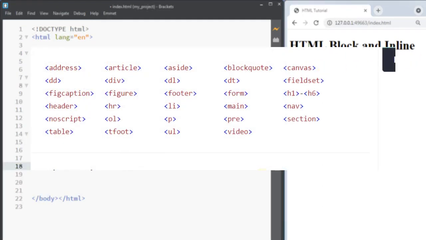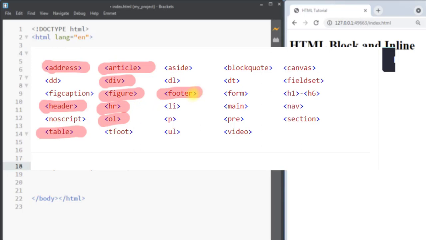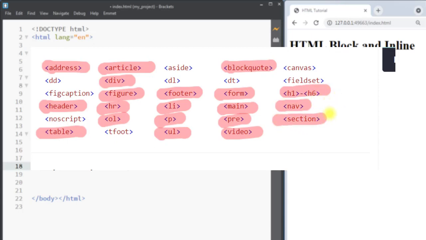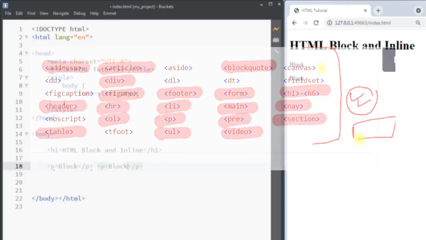Some of the other block level elements are the address tag, the header tag, the table tag, the article, div, figure, HR, ordered list, and the footer, and list item, paragraph tag, unordered list, block quote, form, main, pre, video, and also we have the headers from H1 to H6, and the nav, and also we have the section. So all of these tags are examples of block elements, where they take up the full width available.